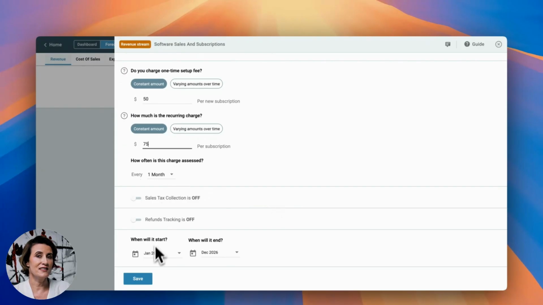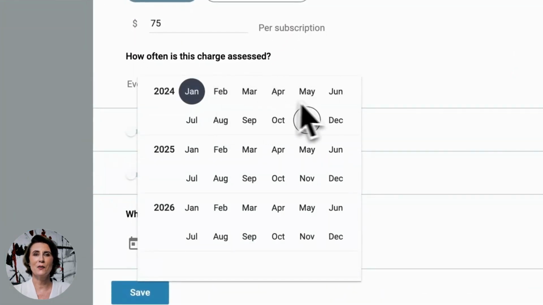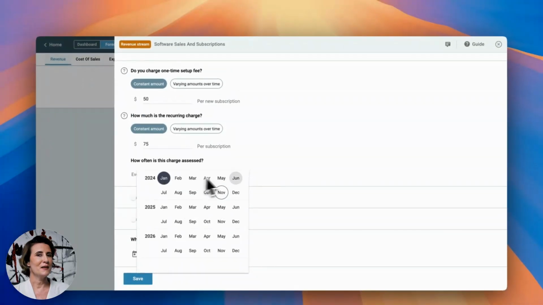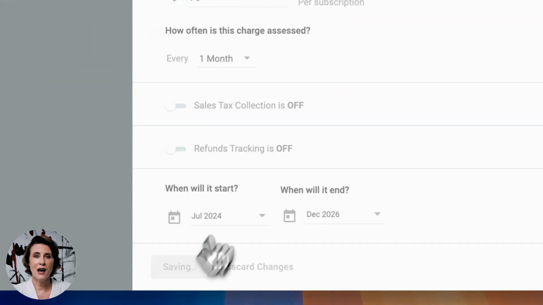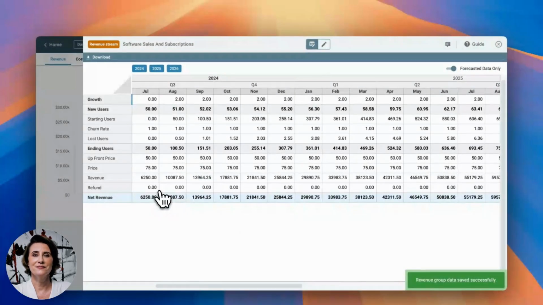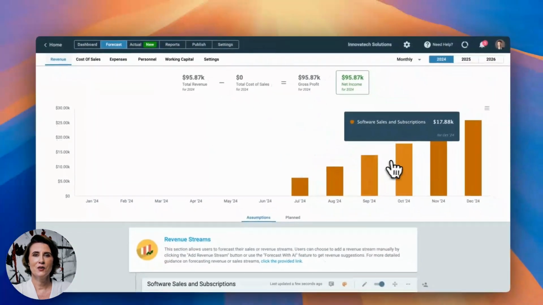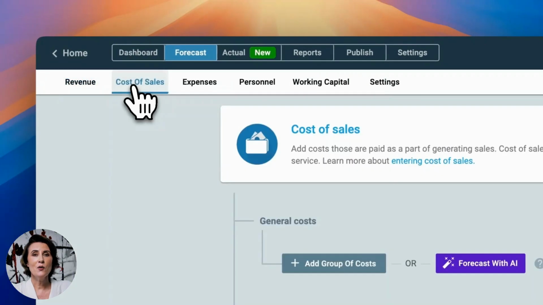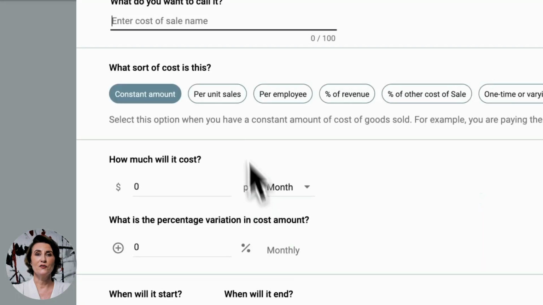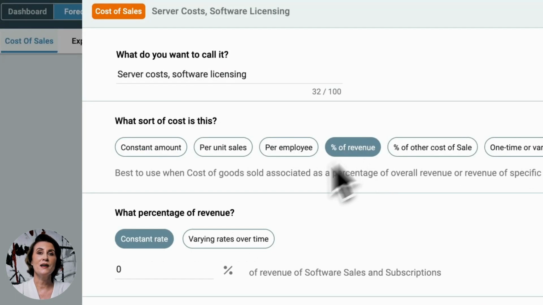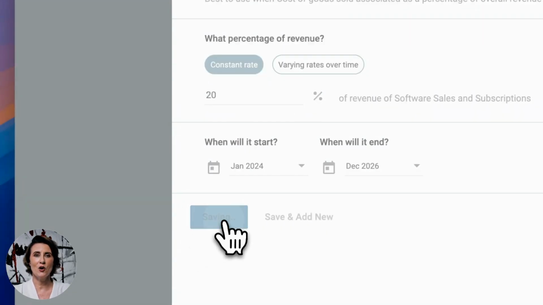Let's say for sales, this will take some time to set up the operations, so we will be able to start our sales from July. So from July, it will display data. Okay, so now we are done with adding the revenue. Now, for the cost of sales, our software cost and licenses are 20% of the revenue. So we are done with adding the cost of sales data.